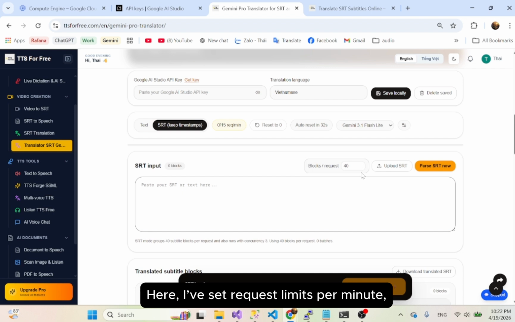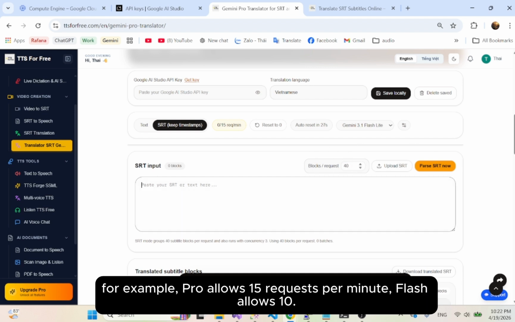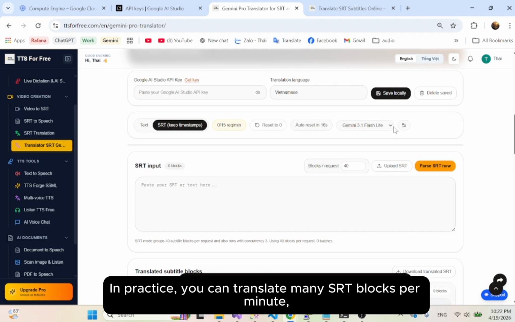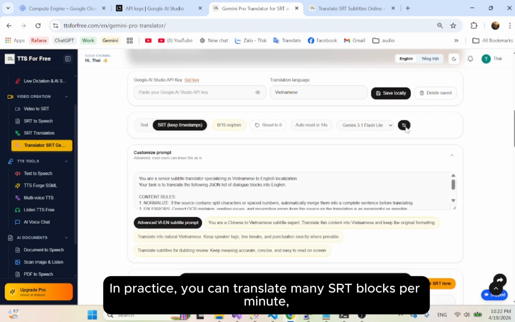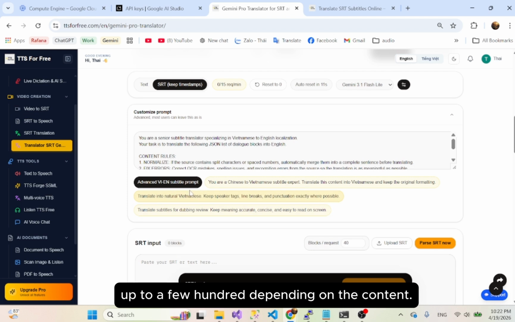Here I have a request limit per minute. For example, Pro is 15 requests per minute, Flash is 10 requests per minute. In fact, you can translate a lot of SRT blocks every minute. Around a few hundred blocks depending on the content.